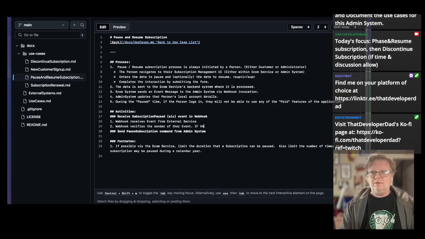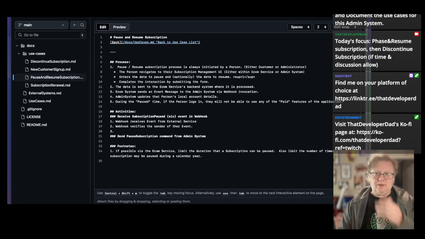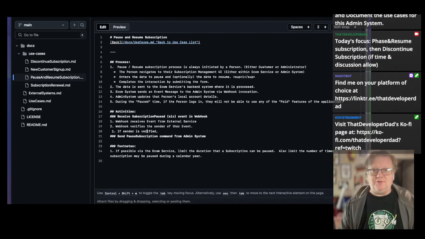If valid, three. If sender is verified, not verified, return either HTTP 400 or HTTP 403 per third-party services documentation.